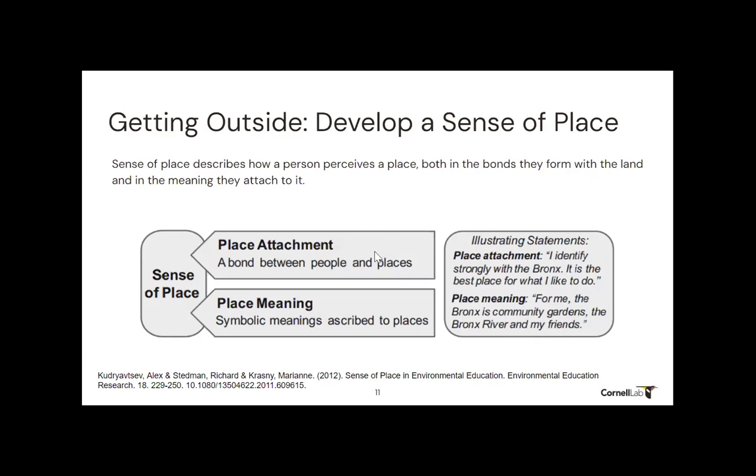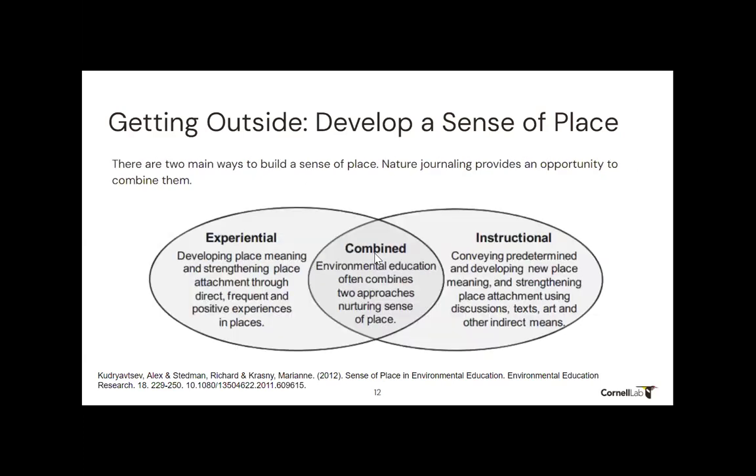I feel like place attachment is a little bit stronger of a relationship, but I'd have to go back to the paper again. But they both have a role in increasing pro environmental behaviors and helping students develop connections to their local habitats.